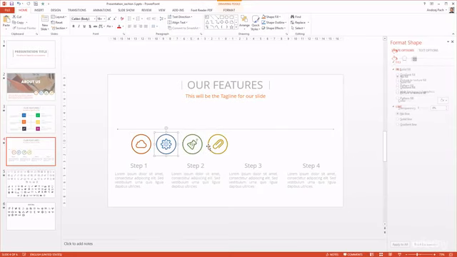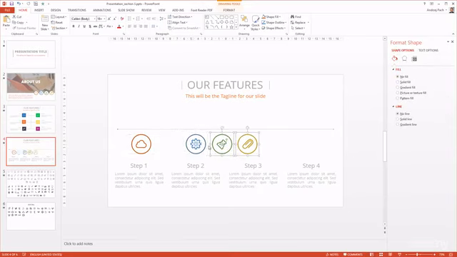In this lesson, we will create a 4-step slide. We will copy elements we already have on the presentation and utilize their animations.